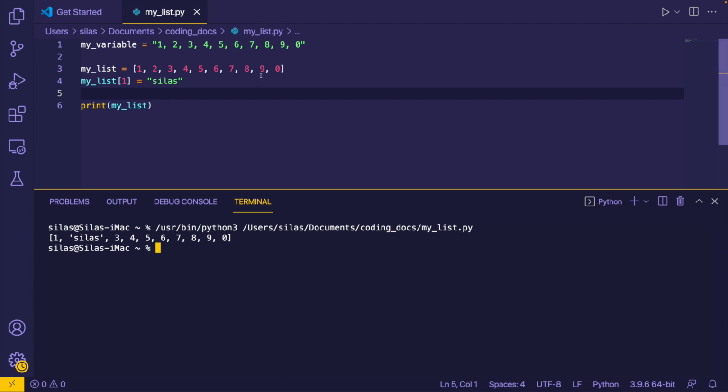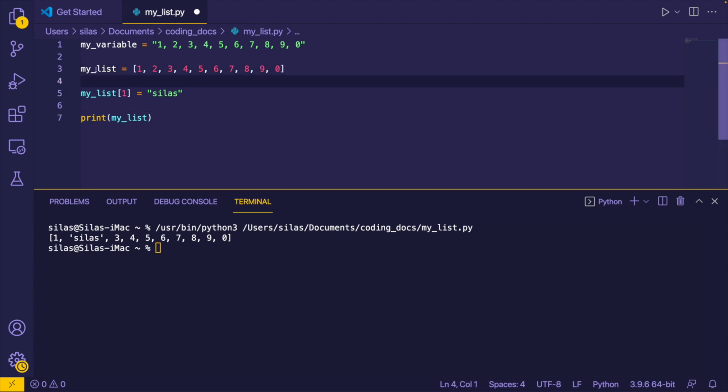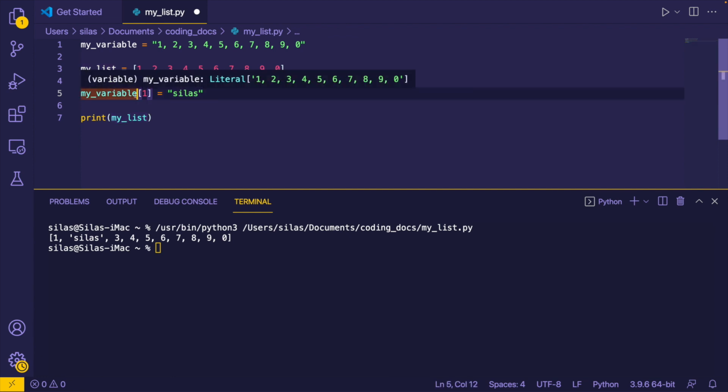So what I just did here is I have a list, and I said go to index 1, which is 2, because remember, it starts from 0 and then it goes to 1. So get index 1 and change it to Silas, and now it's Silas. Now let's try that with my variable. Let's see what happens here. My variable, index 1, what do you think is going to happen?